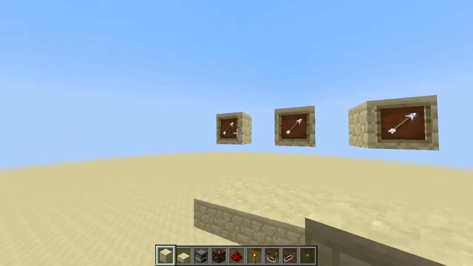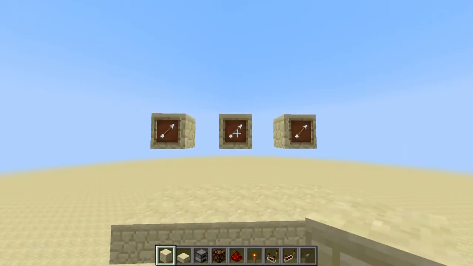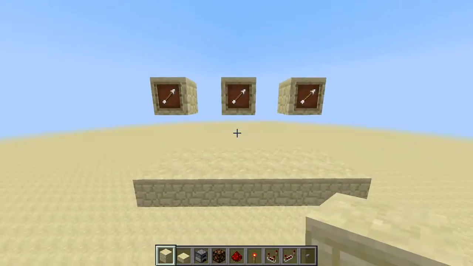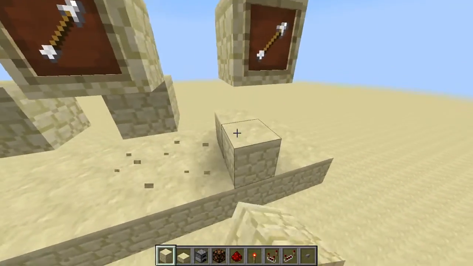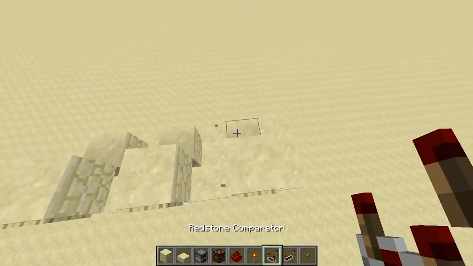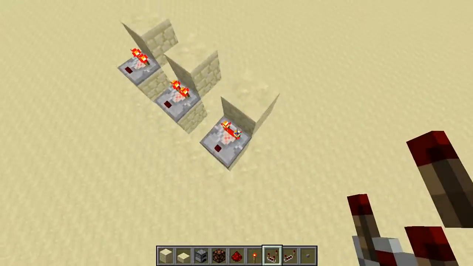So let's start with your item frames over here. I chose to use 3 item frames, but you can use as many as you want, and place them 3 blocks above the ground. Now let's place a couple of blocks like this, with comparators on top going behind the item frames.